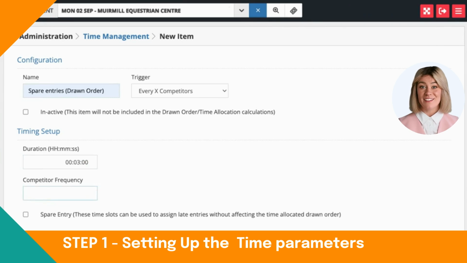So in this case, it is set to add in 1 spare entry for every 5 existing entries that you have in the class at the time the order is drawn. So if you had 10 entries at the time, the system would automatically add in 2 extra spare time slots. All of these can be changed later at the time you draw the order, but this is just the default that you want to use to save time.